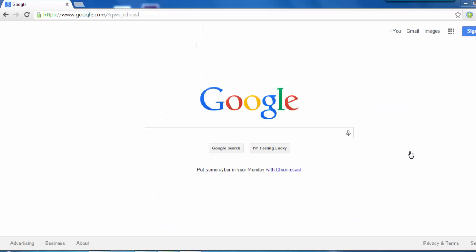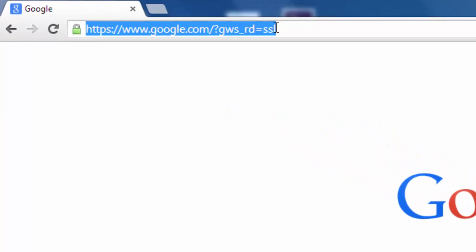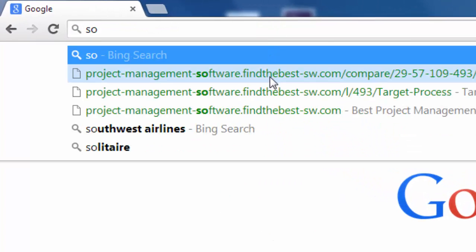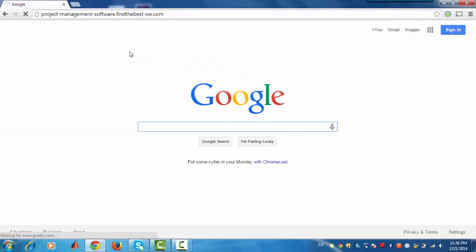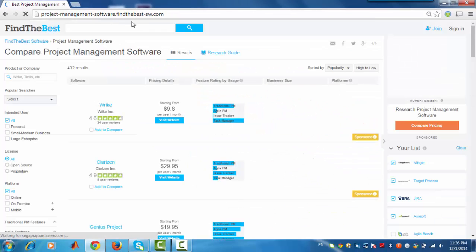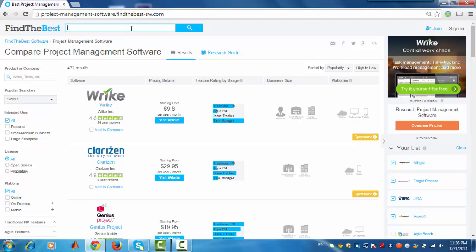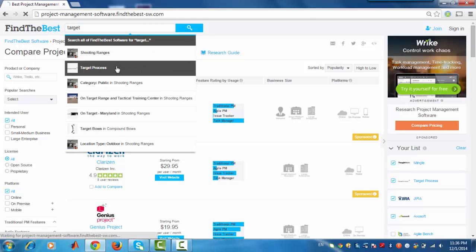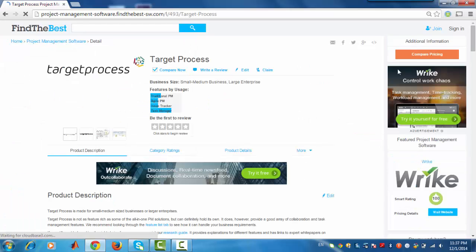If you want to evaluate tool, go to the project management software website to find the best one. Then search the tool, for example, TargetProcess. This website will show all its features, rating, and product details.